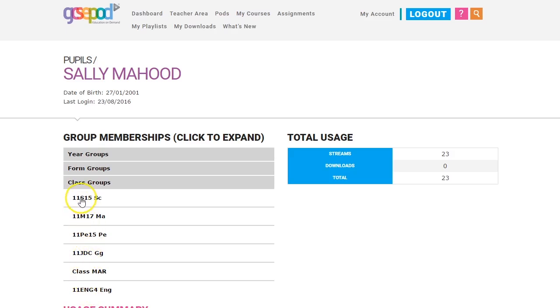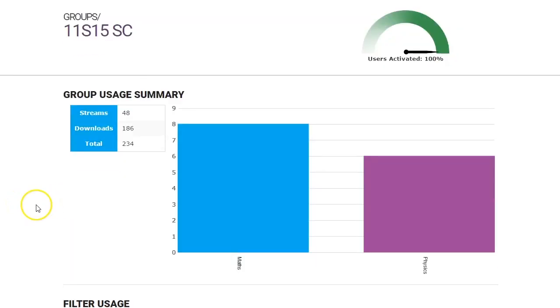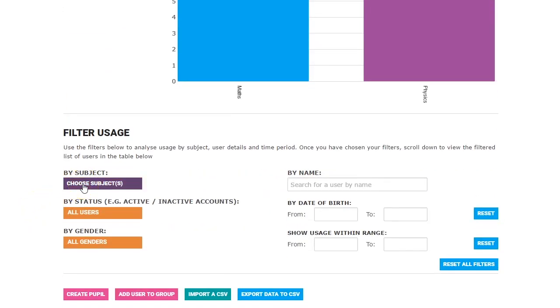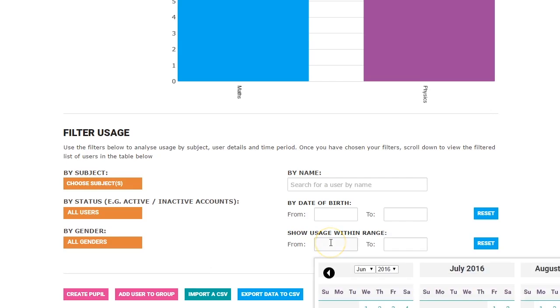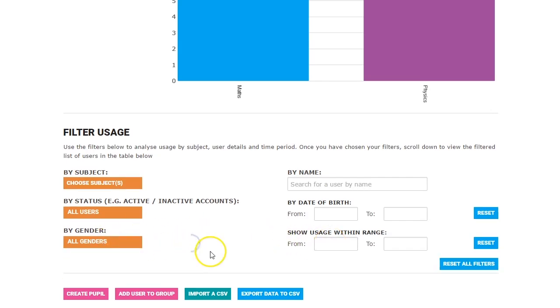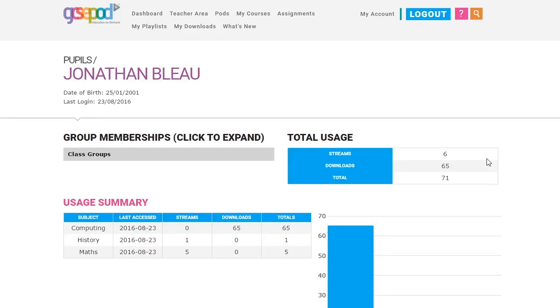Find the class group you're interested in. Here is the full group report. We can filter this by subject to focus just on our subject area. Other filters allow us to focus on a specific time period or gender. Now we can see all student usage for this subject, including the total number of pods each student has watched and downloaded. To view more detailed information for any student, just click the little bar chart to the right of their name.